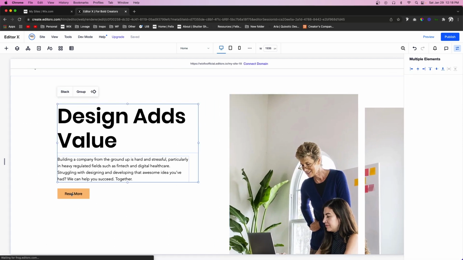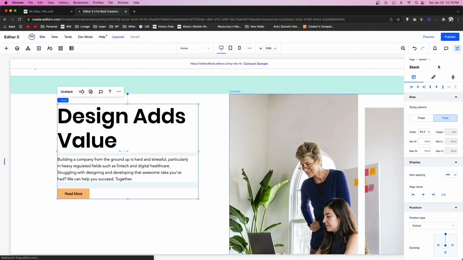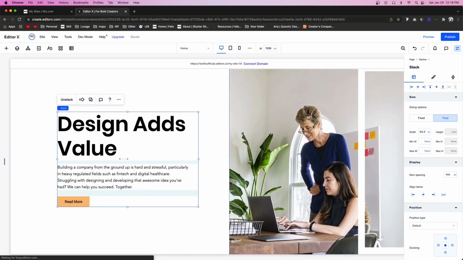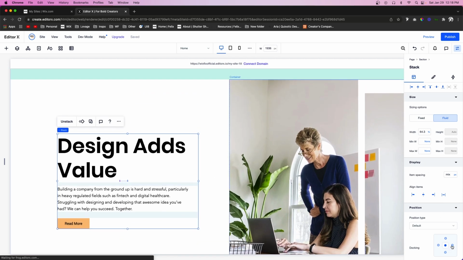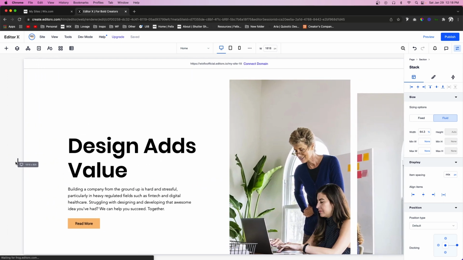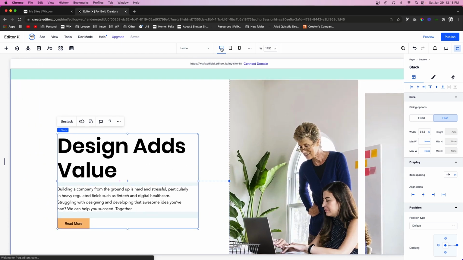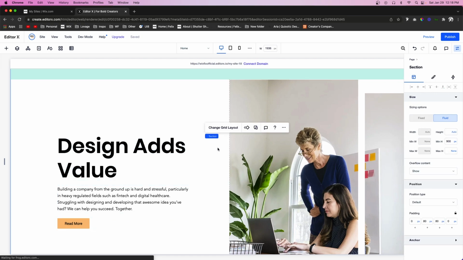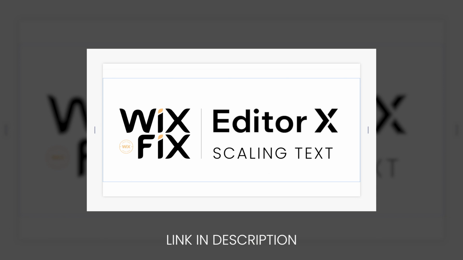So now I'm going to select all three of these elements and press stack. Now, what I want to do in here is center it up inside of this field right here. And then let's dock it to the right. That way, when we resize the screen, it's always connected to the right side. I'm not going to use the scaling text technique for this video. However, if you are interested in learning more about that, I will have a video linked in the description.